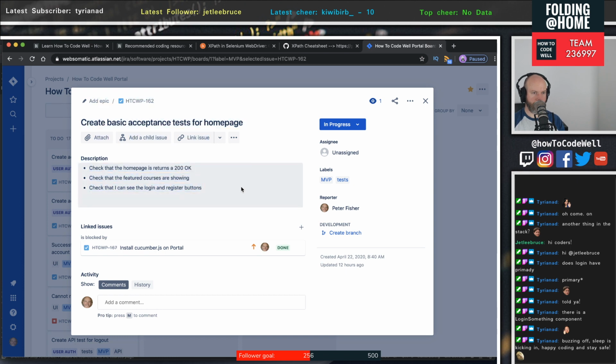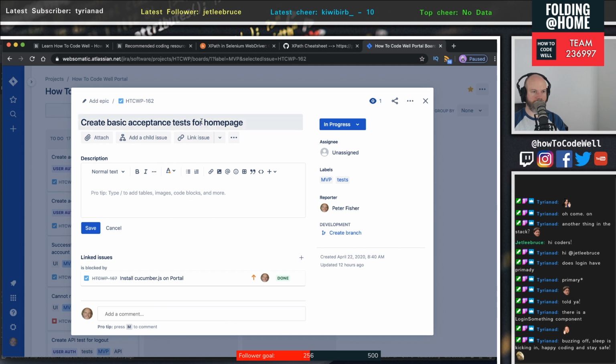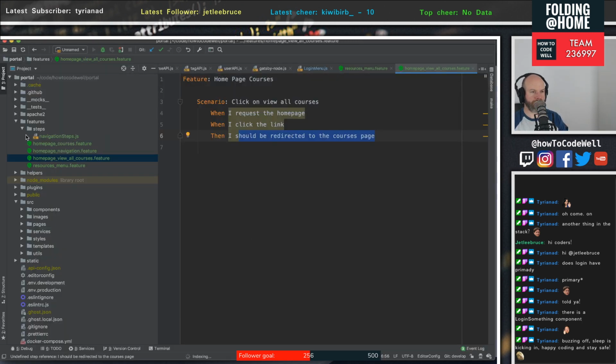Whoops. Can I edit that, please? Thank you. So I'm going to change this to be create test for primary nav. Ensure that all links are shown. That's what this one does, the navigation.